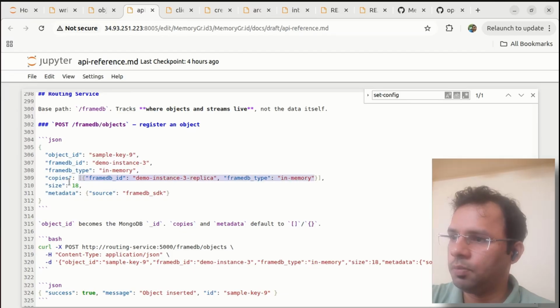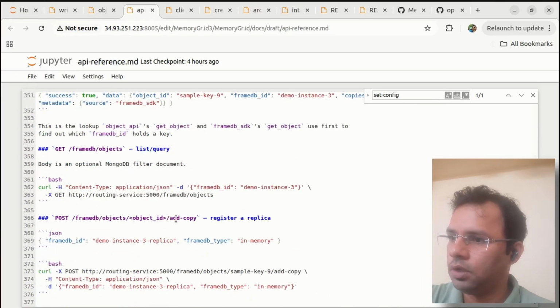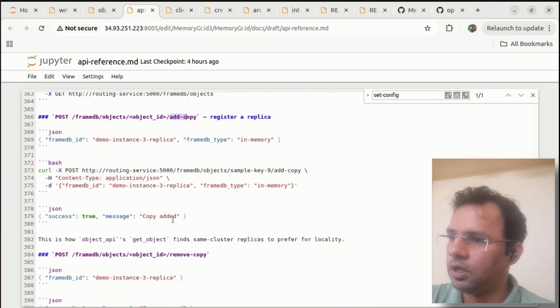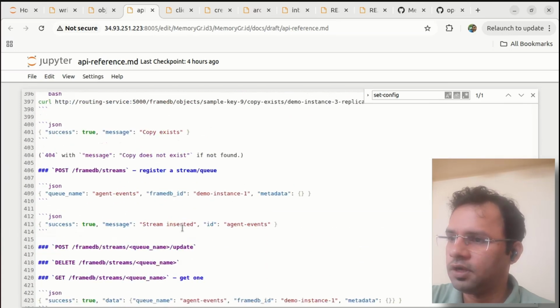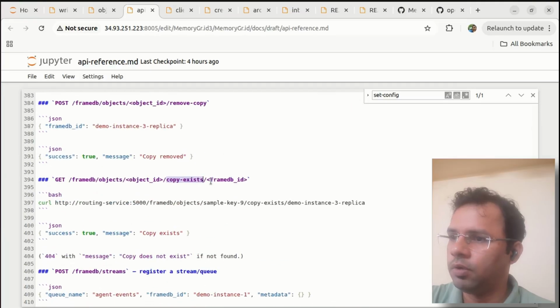So basically these copies will be updated whenever you call the add copy function, sorry, the endpoint. So remove copy, copy exists. These are certain APIs where you have to give a FrameDB ID, to check whether it is present in this copy ID or not.